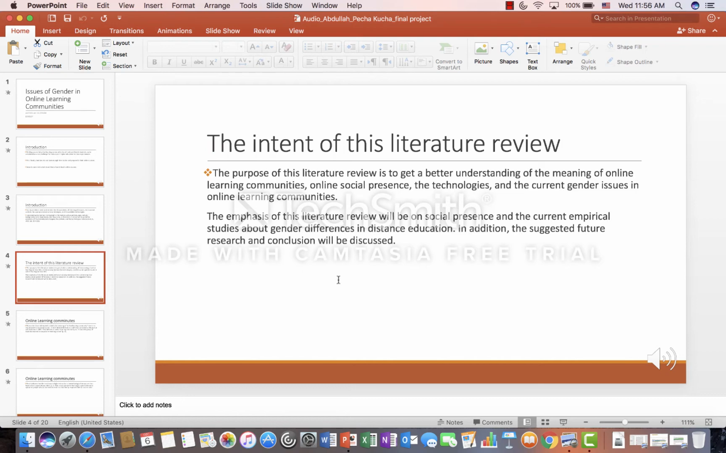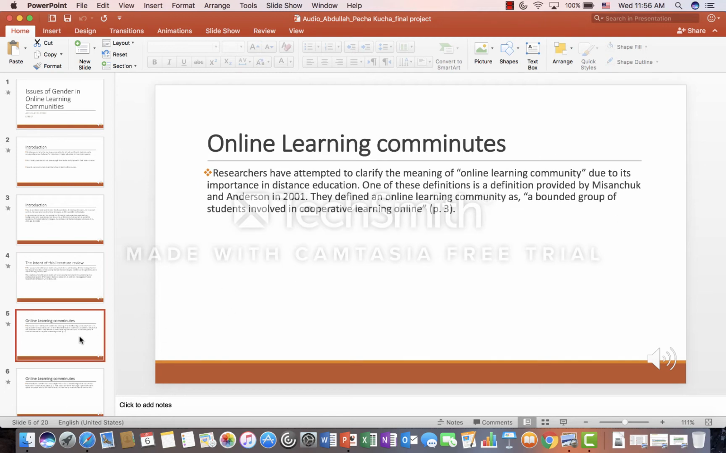The purpose of this literature review is to get a better understanding of the meaning of online learning communities, online social presence, the technologies, and the current gender issues in online learning communities. Of course, we will focus in this literature review on social presence and the current empirical studies about gender differences in distance education.